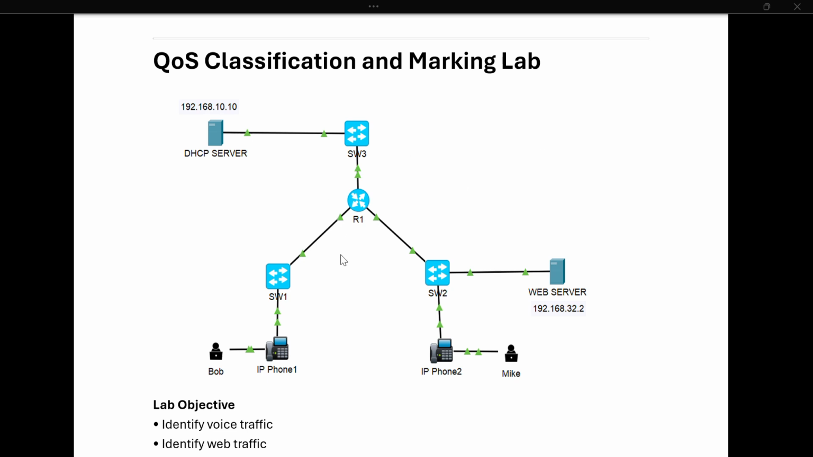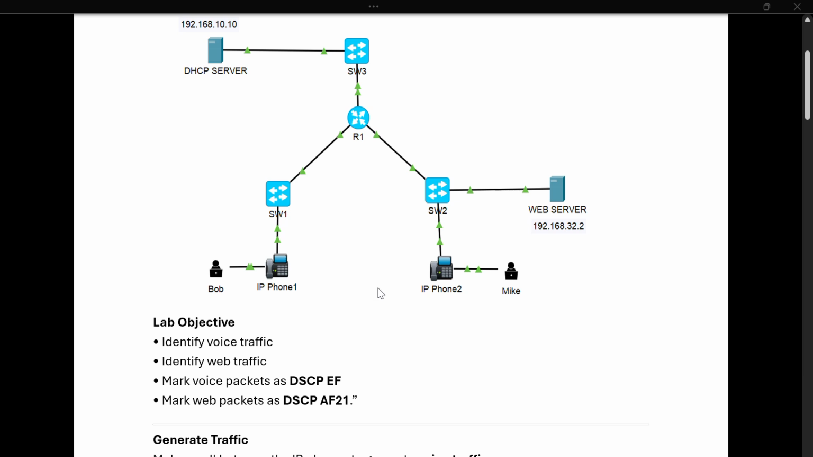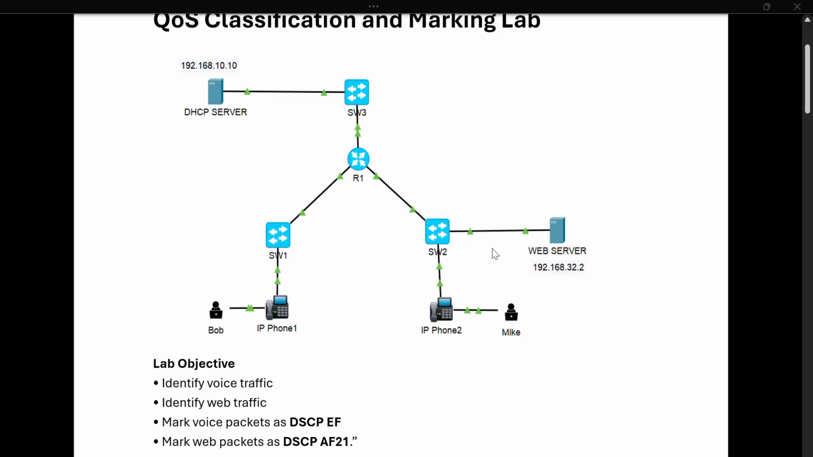It's a very simple design. Here we have two users, Bob and Mike. They have connected their laptops or PCs through IP phones, and those phones are connected to a switch. Also, we have two servers. One is a DHCP server, and another one is a web server. The DHCP server is to assign the IP for the IP phones, and the web server is for generating the web traffic so that Bob can access the web server and generate the HTTP traffic. So this is the high level overview of the topology.